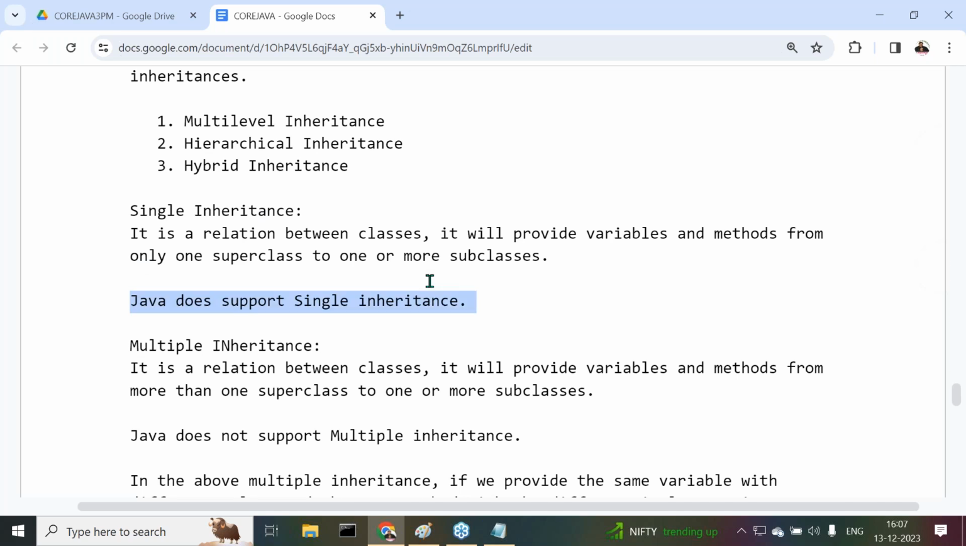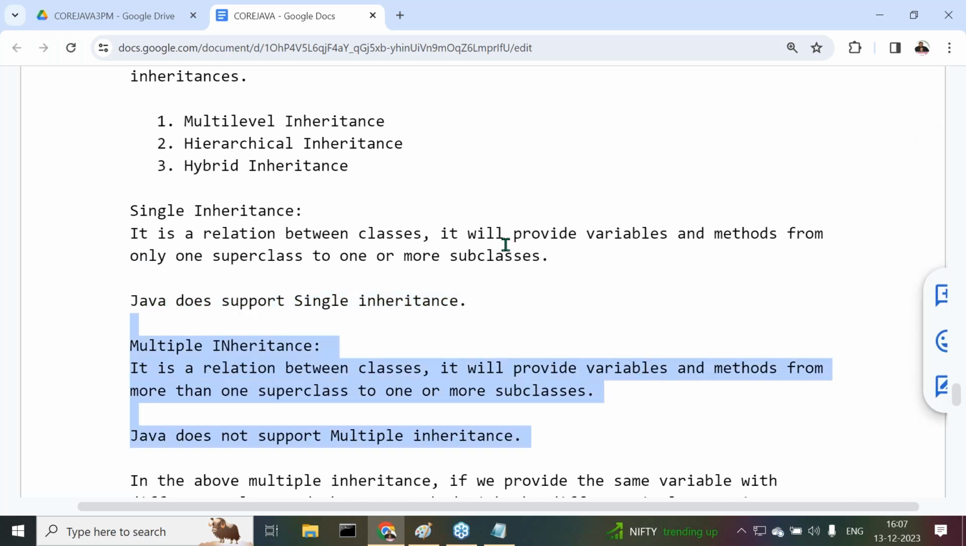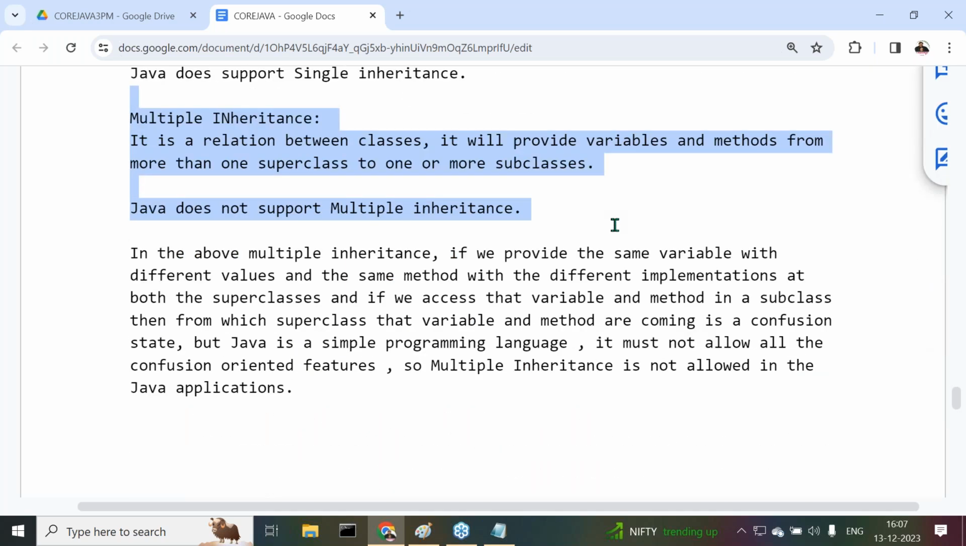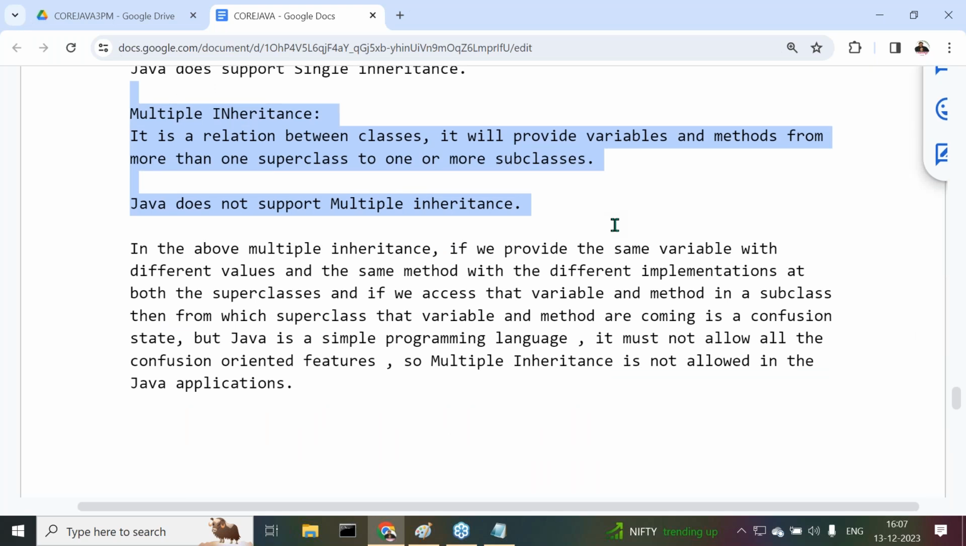Java does support single inheritance. Multiple inheritance: what is the meaning of this? It's a relation between classes. It will provide variables and methods from more than one superclass to one or more subclasses. Java does not support multiple inheritance.